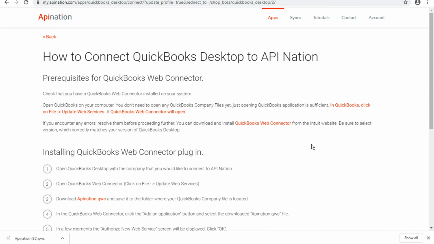us to a set of instructions about how to connect QuickBooks Desktop to API Nation. And you'll see at the very top here, one of the prerequisites for setting up this sync is having that QuickBooks Web Connector installed on your system. And how do you know if you've got the Web Connector? It's real easy to find out.